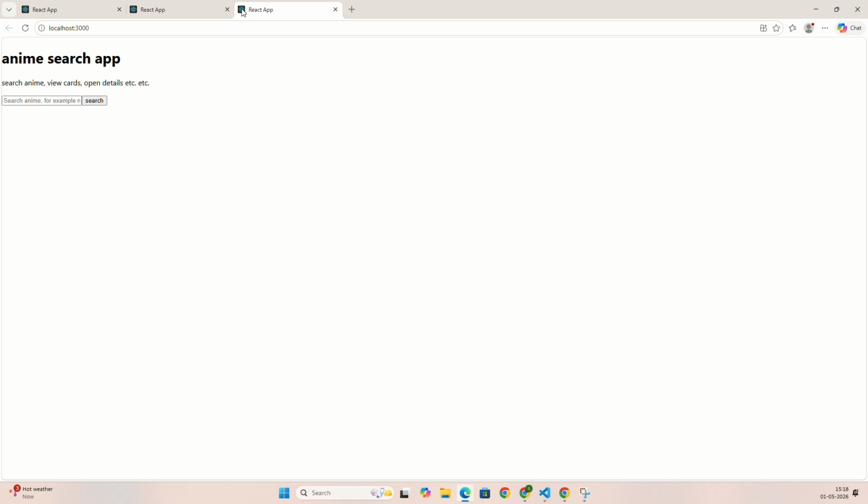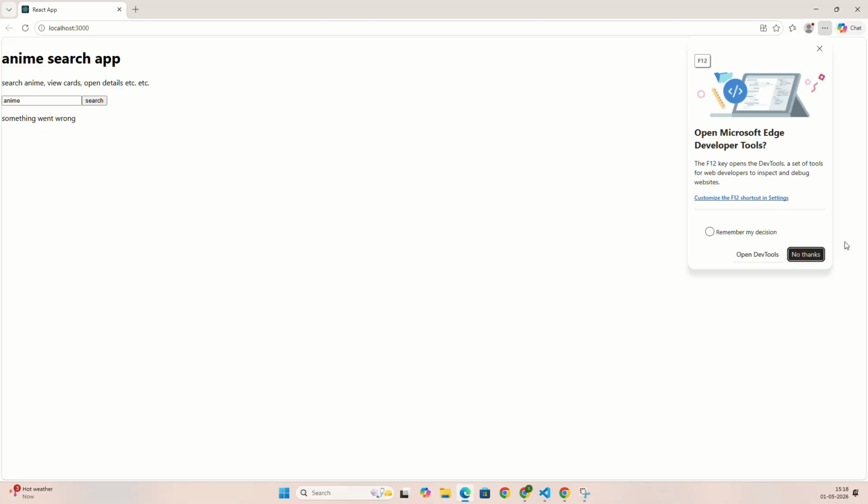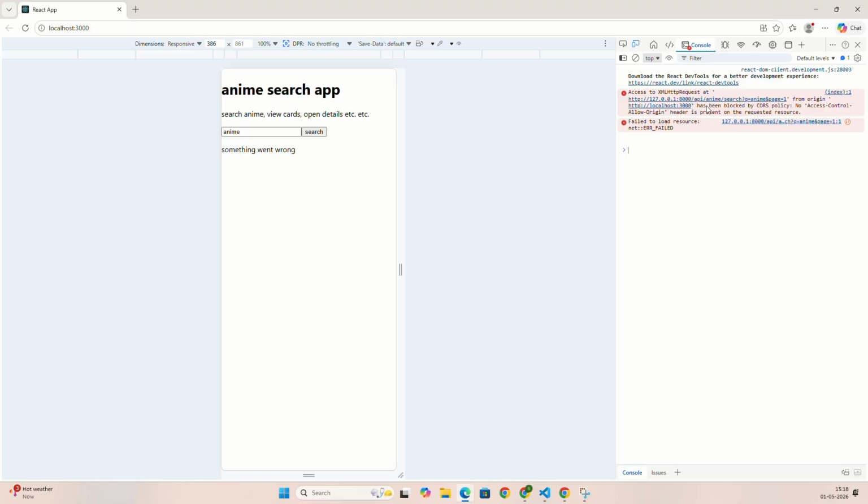So now let's go here. Let's get rid of this, search anime. And we still have something going wrong. So let's open the dev tools and see. So the access to the fetch on my page from origin has been blocked by CORS policy, no Access-Control-Allow-Origin header is present on the requested resource.